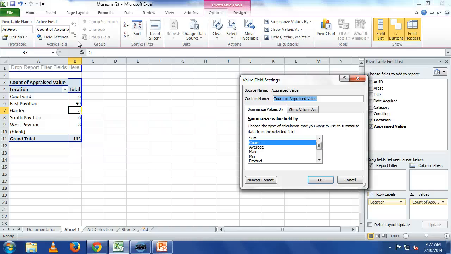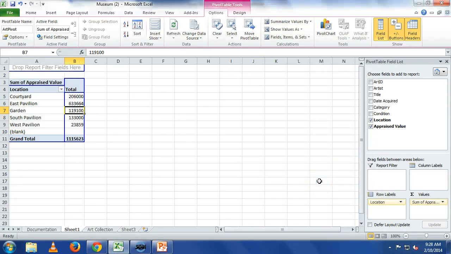So a couple things. Instead of counting, I want to sum. So click Sum here and click OK. And now we have a total for each of those categories. Now, what do you think's wrong with that sum? It's right. Mathematically it's right, but display-wise, not so nice. I probably want to show it in currency format because we're talking about dollars here, right?